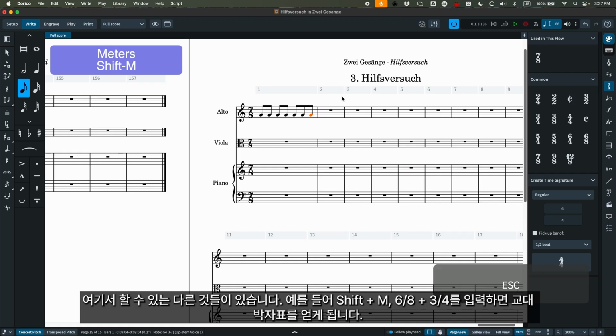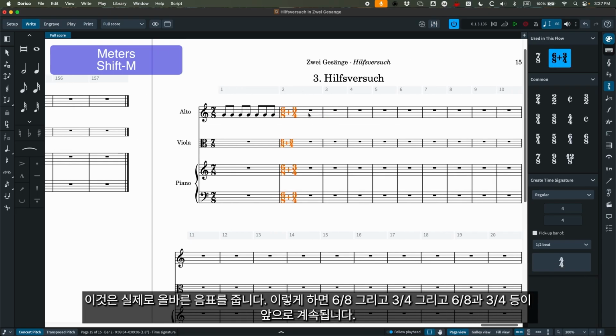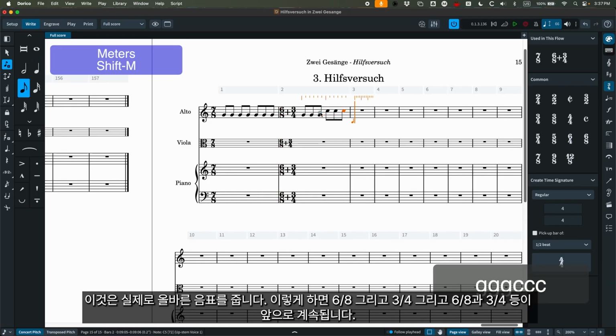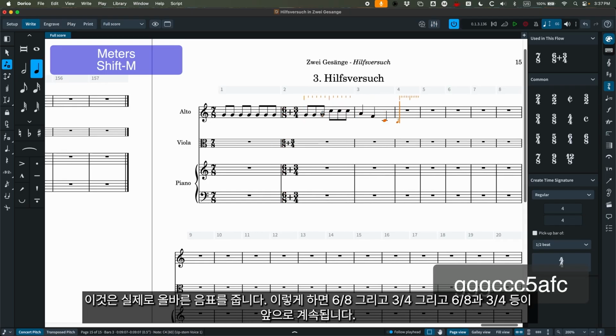There's other things you can do here. For example, you can do Shift M, let's say 6/8 space plus 3/4, and that will give you an alternating time signature, and this will indeed give you the proper notes. If I do this right, you'll see that you'll have 6/8 and then 3/4 and then 6/8 and 3/4, 6/8 and 3/4, etc. going forward.